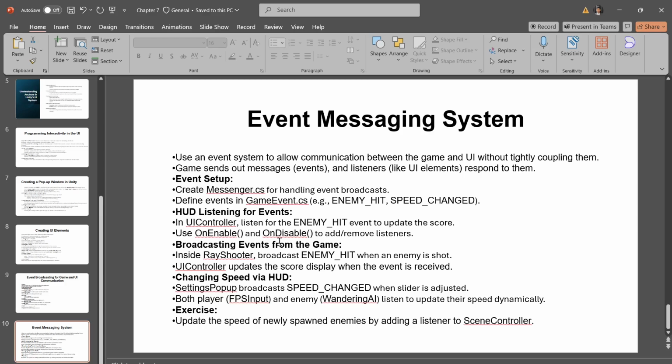I think we did not discuss updating the player speed and enemy speed. We also want to change the player and the enemy speeds using the slider in the settings pop-up on the HUD. For that, we need to set up the listener in the WanderingAI, which is the enemy. The enemies will listen for a speed changed event and update their speed when the slider is moved.